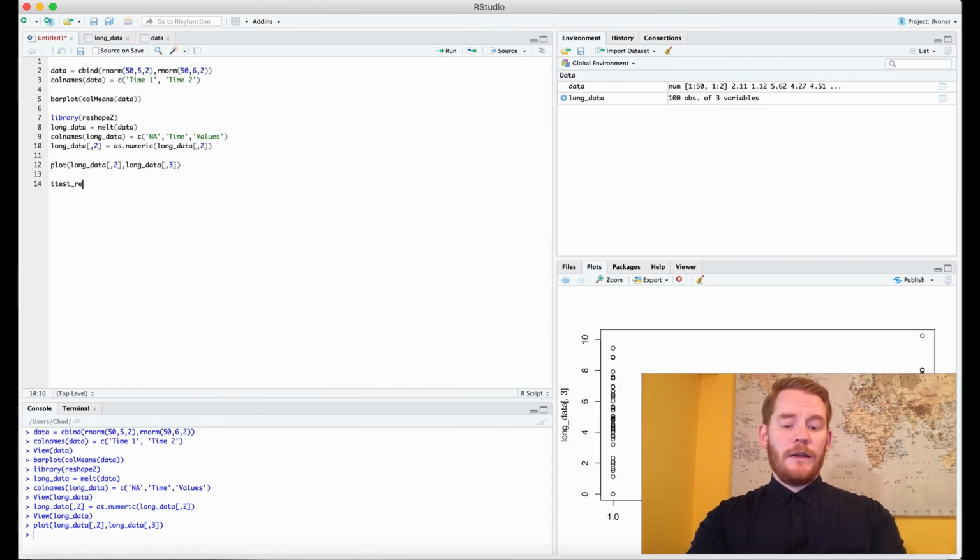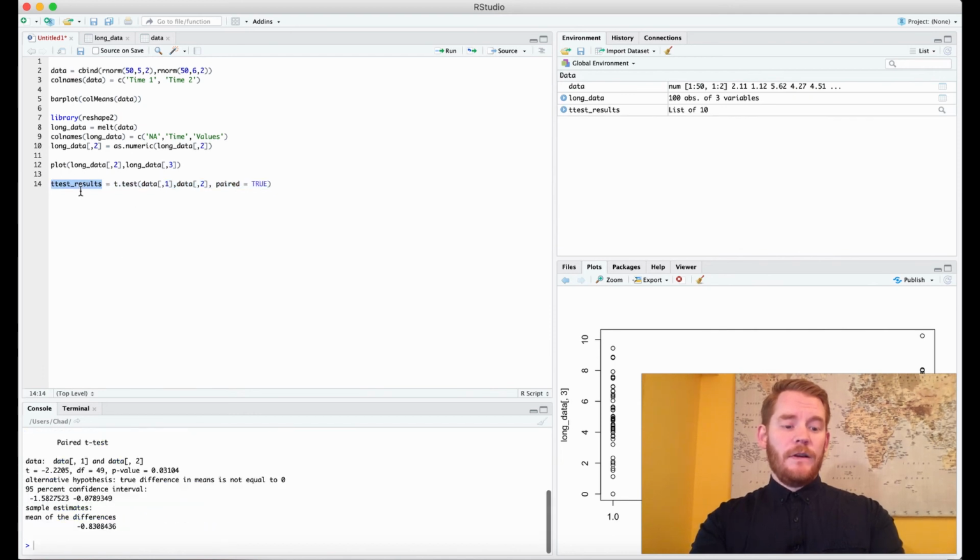So let's start by creating a variable called t-test results. t.test, what we're going to do is we're going to put data column 1, data column 2. Now what we have is a repeated measures design. So what we want to tell it is that. So we can put paired equals TRUE. And then what we get are these results here.